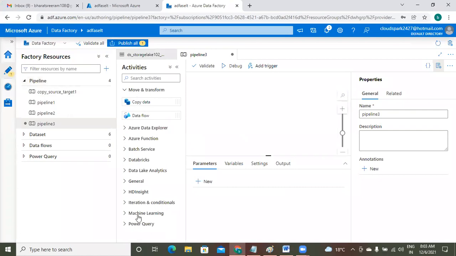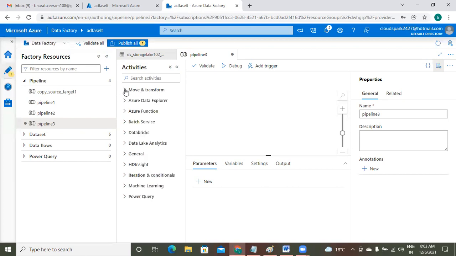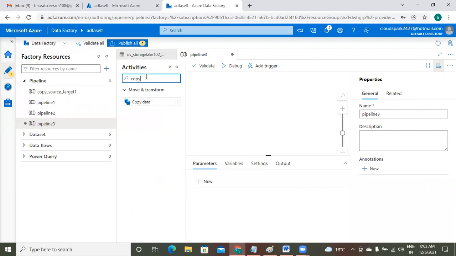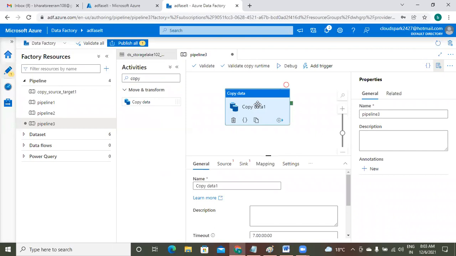So here there are different categories of activities. Among them, your Copy data activity will be available in Move and transfer. Sometimes you know only the name but you don't know the category. Just type in the search, and automatically that will be selected. Just drag that. Check the below options. You will find two things: source and sink.